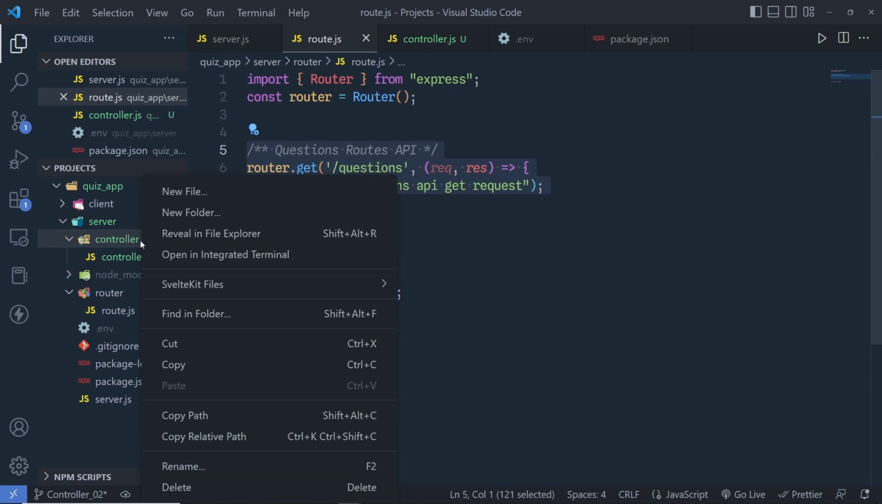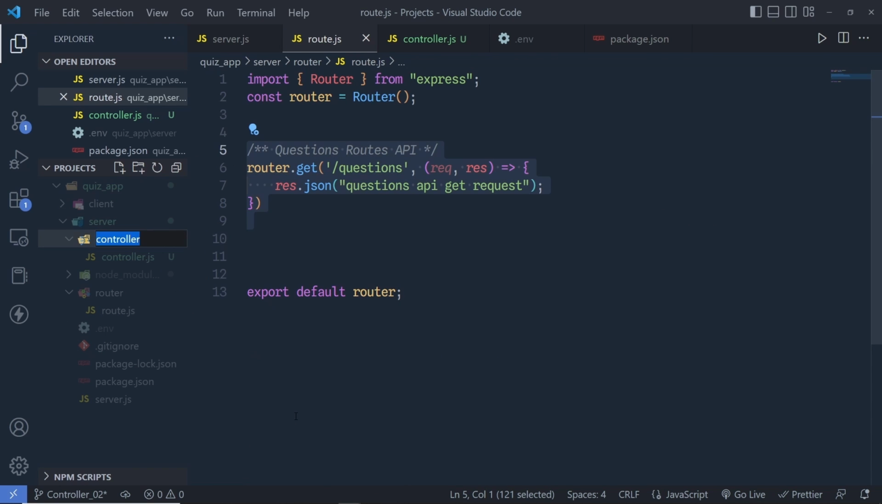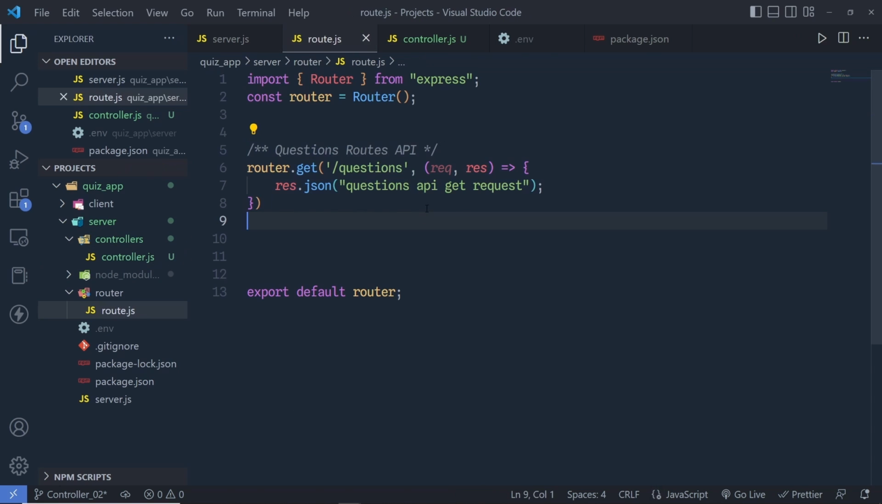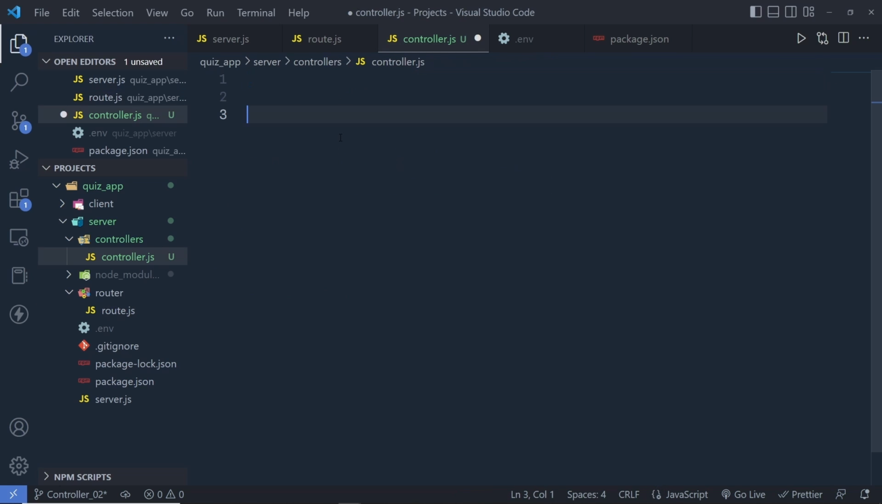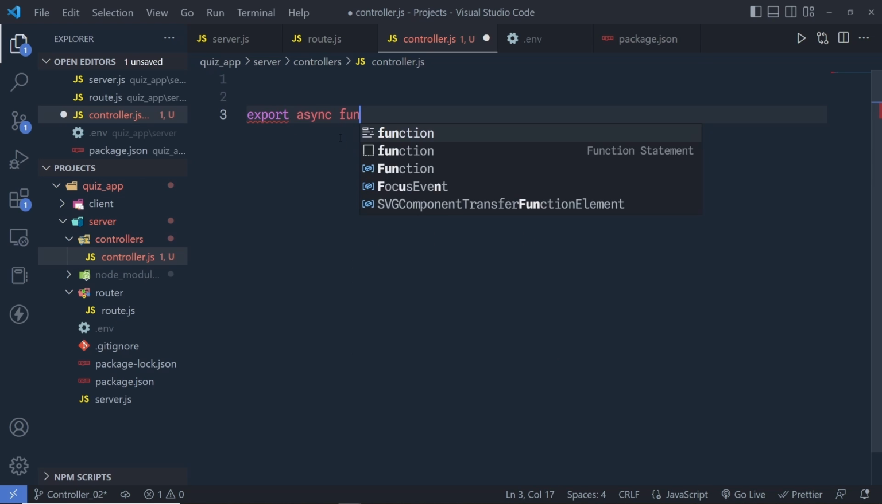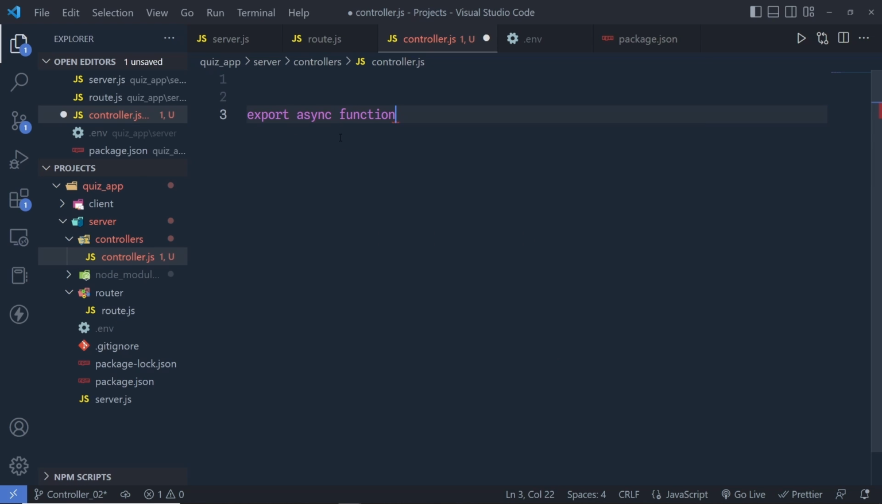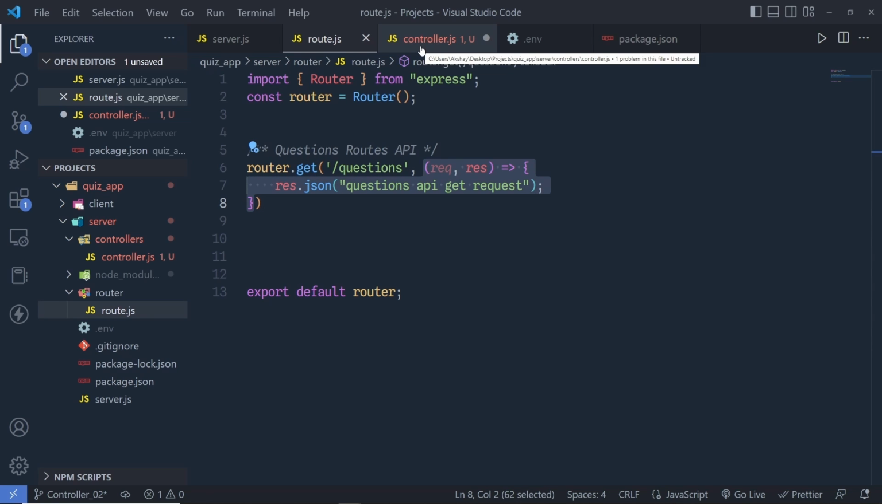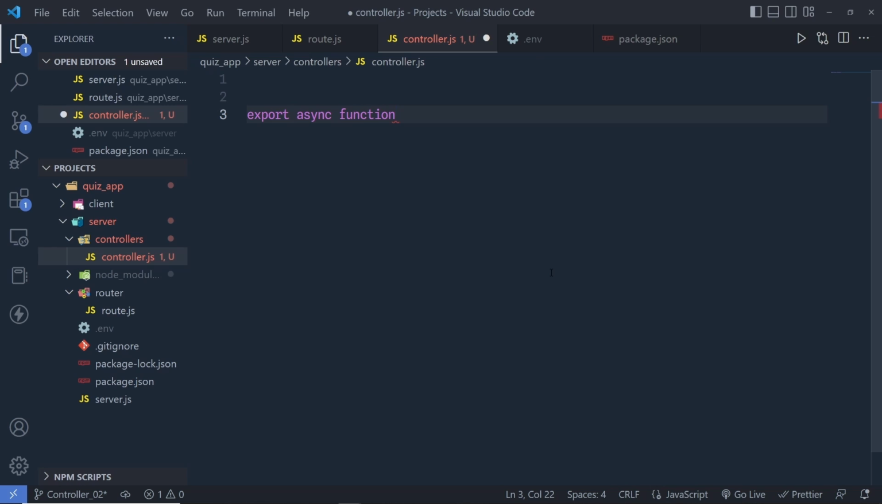And inside this controller.js file, I'm going to put the controller of this route. Let me just change the name of this folder. I'm going to say controllers instead of controller. Inside these controllers, I'm going to create all these controllers. To create a controller inside this file, I'm simply going to say export async function and then specify the function name. Because we had an inline function, we didn't need to specify any name. But if you create a controller, you need to specify a name for the function.